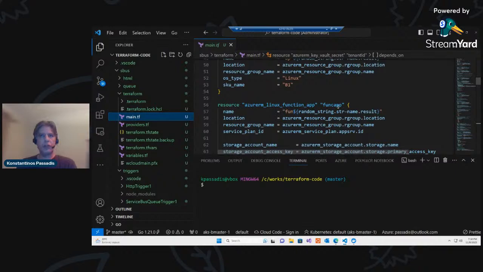Here is our function app. I'm sorry, what's here? The name. I'm entering 3 characters and the random string I had earlier. The location is taken from the resource group location, and the resource group name here. The service plan ID, we declared it earlier. So this function will be created after this one. This is an implicit dependency.